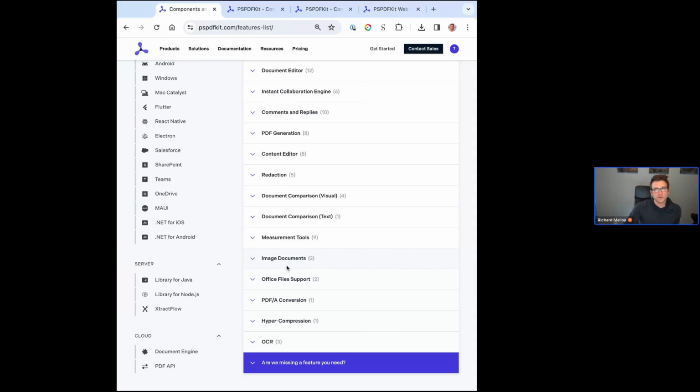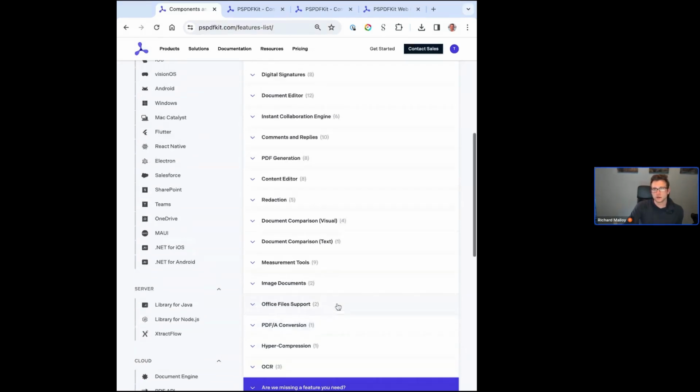Same thing with Office file support. What we allow you to do is take other documents, convert them to PDFs, and then you're able to view them, annotate them, sign them, things like that. So it really opens the scope of the different workflows you're able to do. That's really helpful for different types of users. You don't have to have a vendor for images. You don't have to have a vendor for Office files. We can do it all for you. Same thing with stuff like PDF/A, if you need to make things PDF/A compliant, and other things like that.